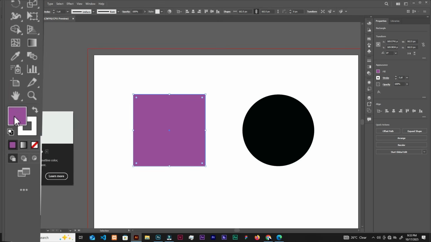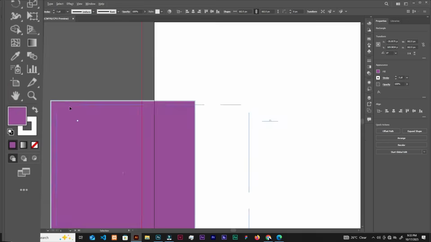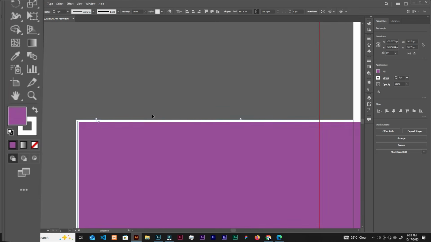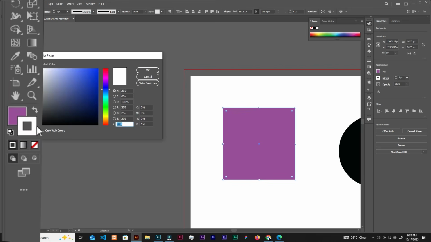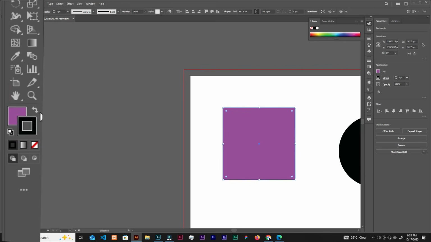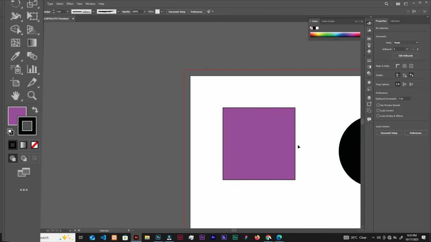Right now, if we look at this, you can see that the fill is purple, but the stroke is white. That means this shape has a stroke, but since the background is white, we can't see it. If I bring it here and zoom in, you can see that there's a white stroke. Anytime it is white, there's a white stroke around it. If it is black, you double click on it and this will pop up, and you know there's a black stroke around it.